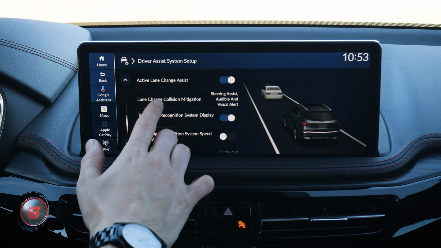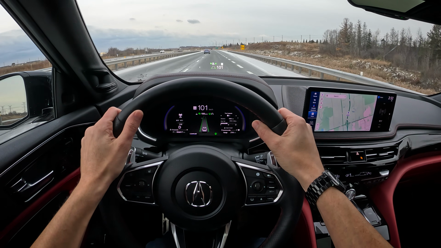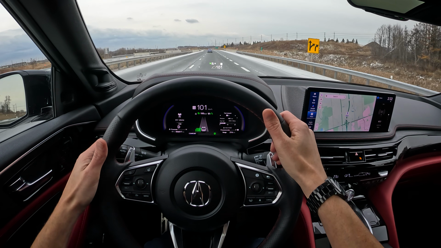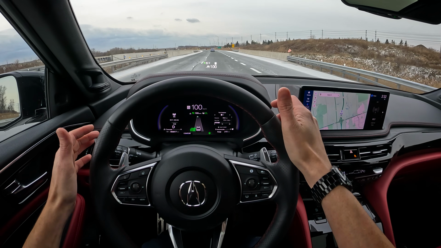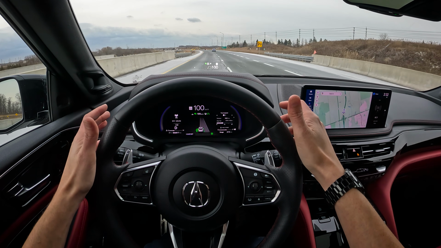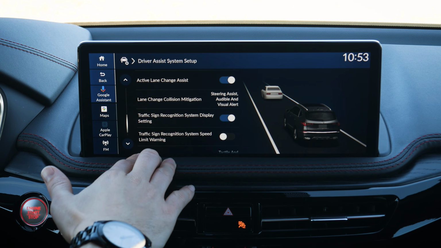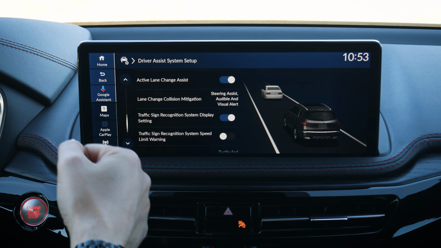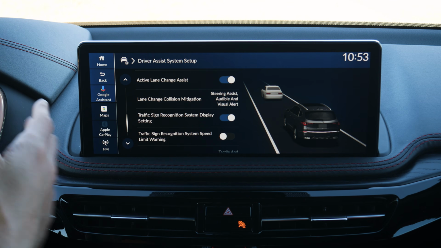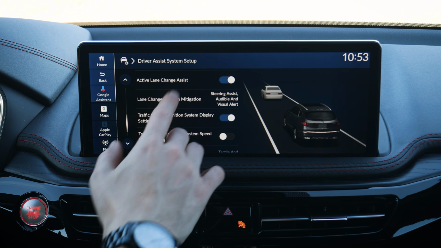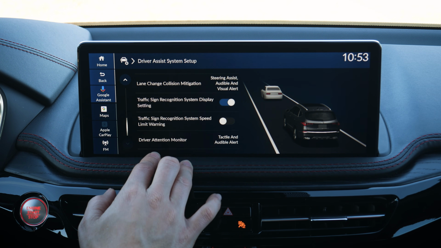Active lane change assist is kind of neat. So if you're on the highway and the vehicle allows it, you can hit the turn stalk to go left or right. It's going to check to see if there's anybody next to you, and then it can automatically change lanes for you. So you do technically have to have your hands on the steering wheel, but it's kind of neat that it can change lanes for you by itself, but you can also toggle that off if you don't want it.